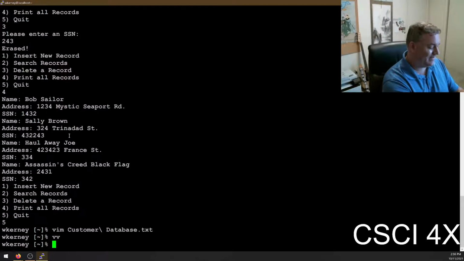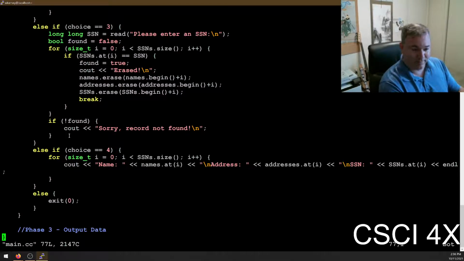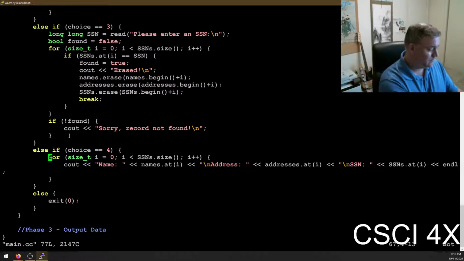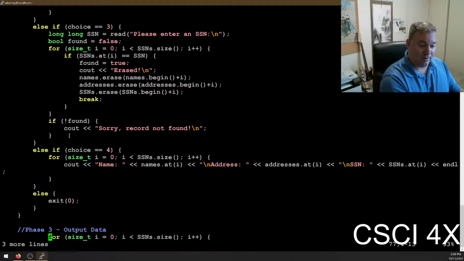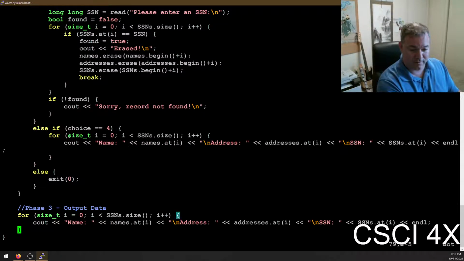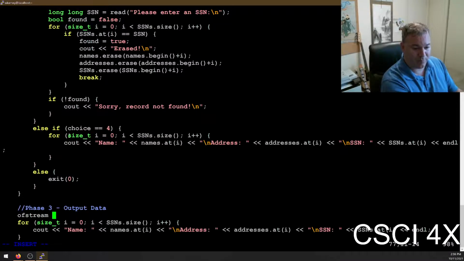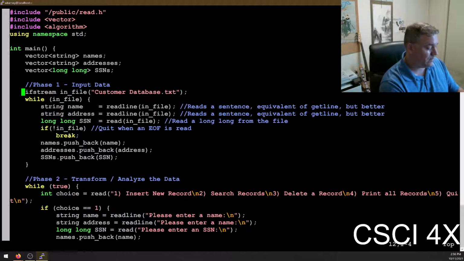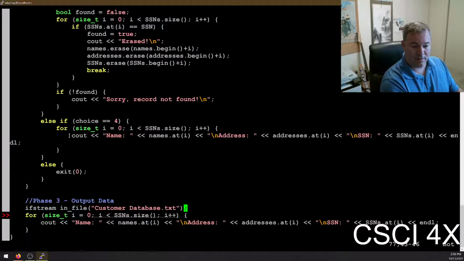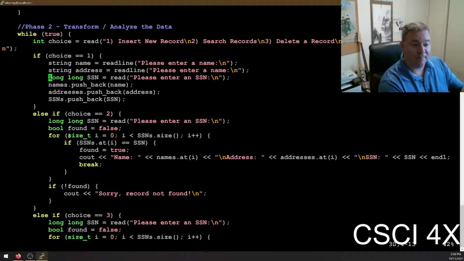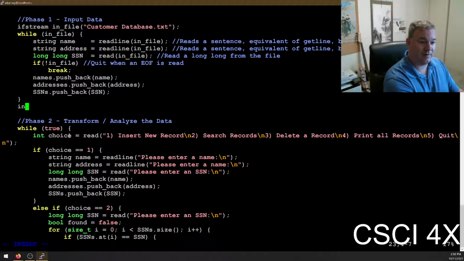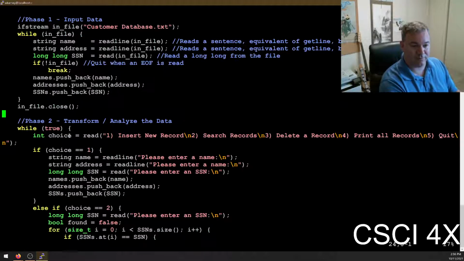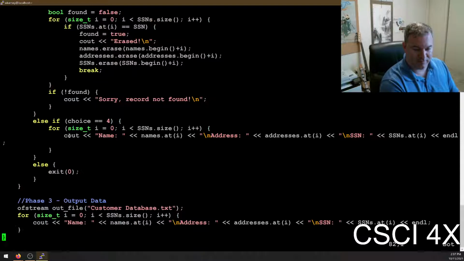So, final phase, let's output data, right? So we're going to just save all these things to disk. To save things to disk, we use an output file stream. And what do we call it? Output customer data. So rather than an ifstream, we're going to use an ofstream file. And once we're done writing all this stuff, I'm going to say file.close, just for safety's sake.